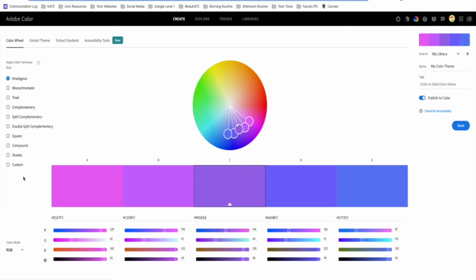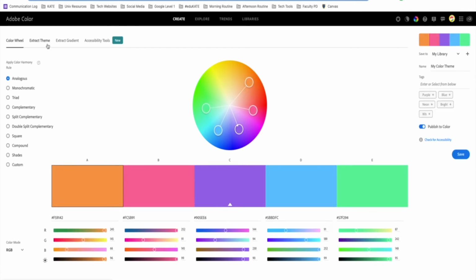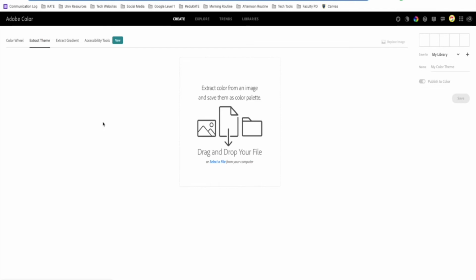You can choose which type of color combination you're looking for, then click and drag one of the circles to select your colors. Like Canva, Adobe also has an extract tool, which allows you to identify the colors in an image and save them as a color palette. This tool is amazing if you're wanting to design your site theme around a specific image or photo.